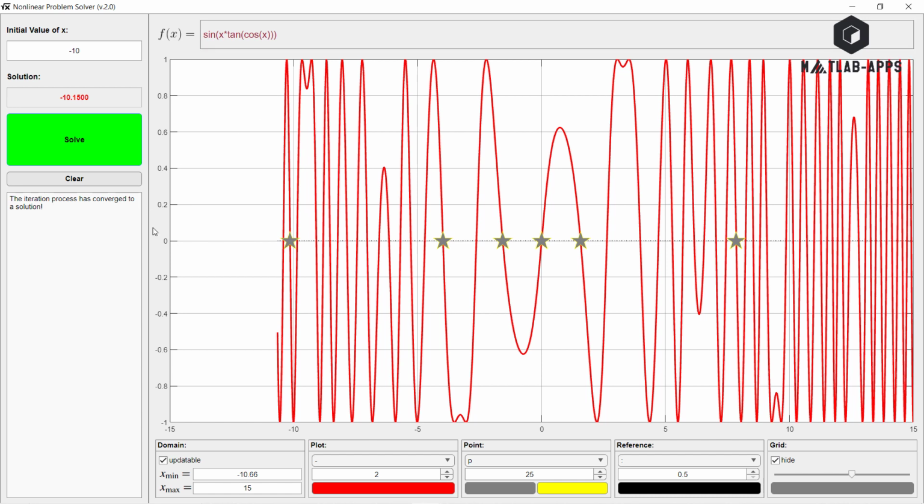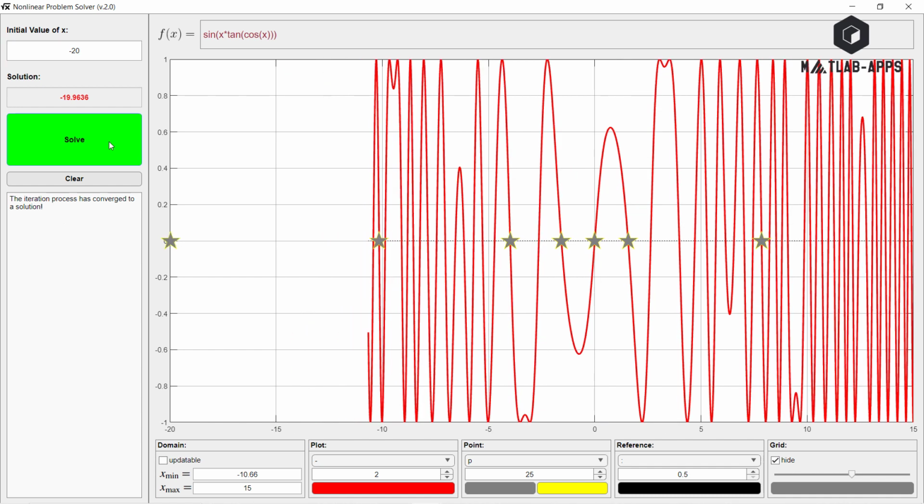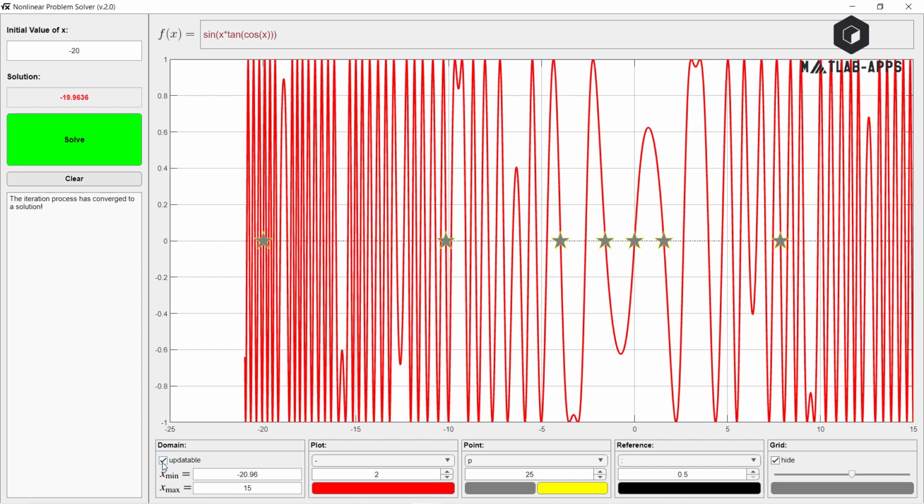Now let's disable updatable, so it is not updatable. And let's say now the starting point is at -20. Okay, so it will show us the solution, but it will not plot the curve. It will not be updated. Can you see that one? If we enable updatable, we will see the curve. It is a very beautiful program, very powerful, and very effective.